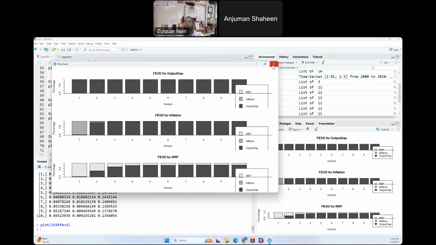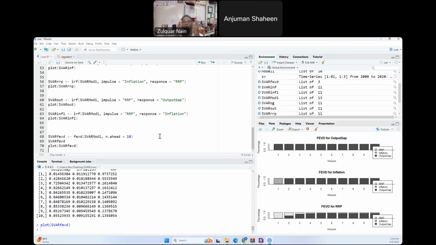So basically we can see here that the variation in the output gap is largely explained by the output gap itself. However, in the case of inflation and the policy rate, in the first period most of the variation is explained by their own shock. However, as time passes, the shock of the output gap dominates, and most of the variation in the inflation as well as in the policy rate is explained by the output gap. So that's basically the structural vector autoregression.